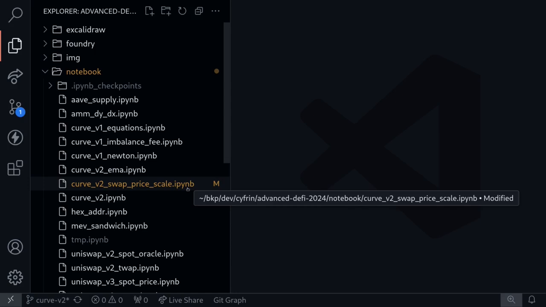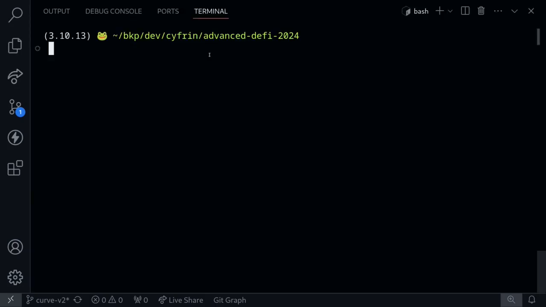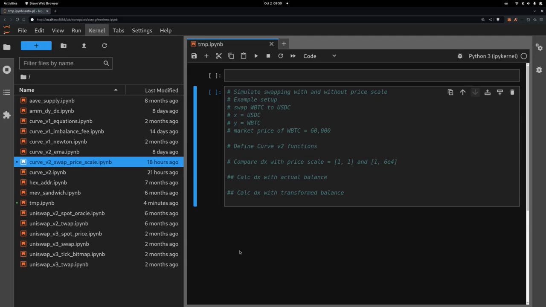To run it with JupyterLab, the first step is to run JupyterLab. Starting from the project root of this repo, Advanced DeFi 2024, we'll first cd into the folder notebook. And then from here, we'll run the command jupyter lab. This will open JupyterLab in a browser. Click on Curve Swap Price Scale.ipynb, and this will open a file that looks like this. And inside here, we'll write our Python code.